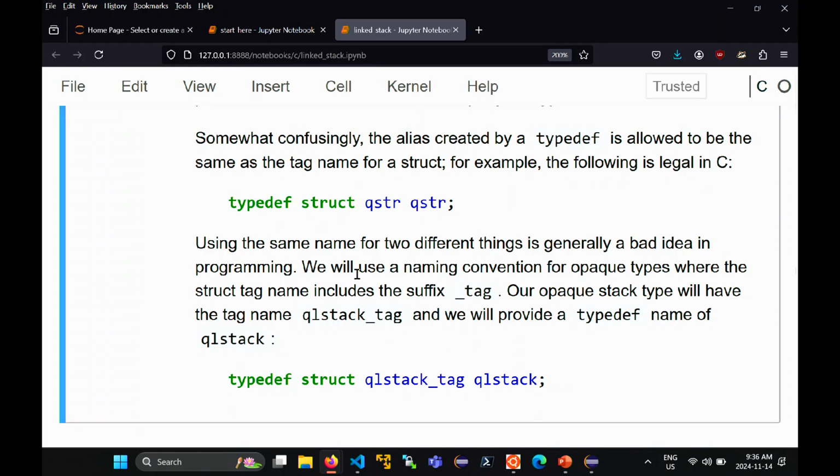So here we've got a structure whose tag name is QString, right? But the tag name for structures lives in what's called a different namespace than other names. And so what that means is that you can use the tag name QString, but you can also use the alias QString. And this is perfectly legal. It's confusing, but it's legal. As soon as you write that typedef, you can now just write QString everywhere instead of writing struct QString. And so the alias name is allowed to match the tag name if you want.